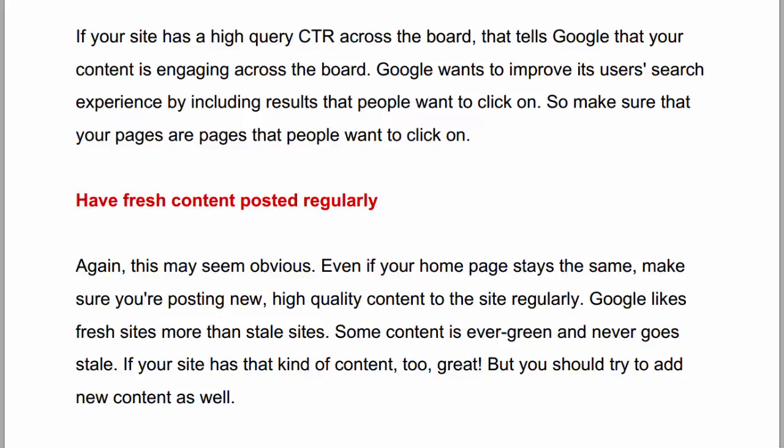Number 4. Have fresh content posted regularly. Again, this may seem obvious. Even if your homepage stays the same, make sure you're posting new, high-quality content to the site regularly. Google likes fresh sites more than stale sites.